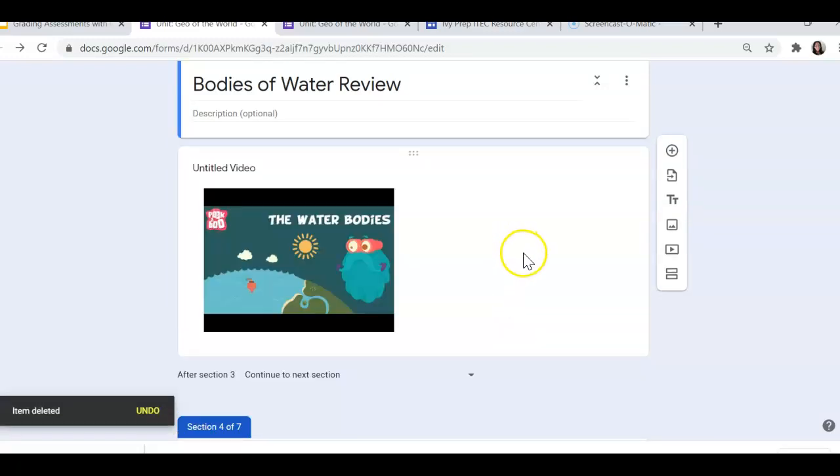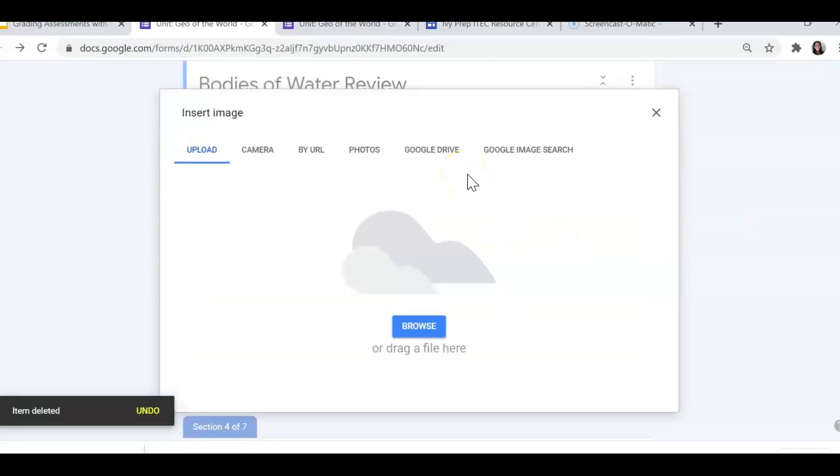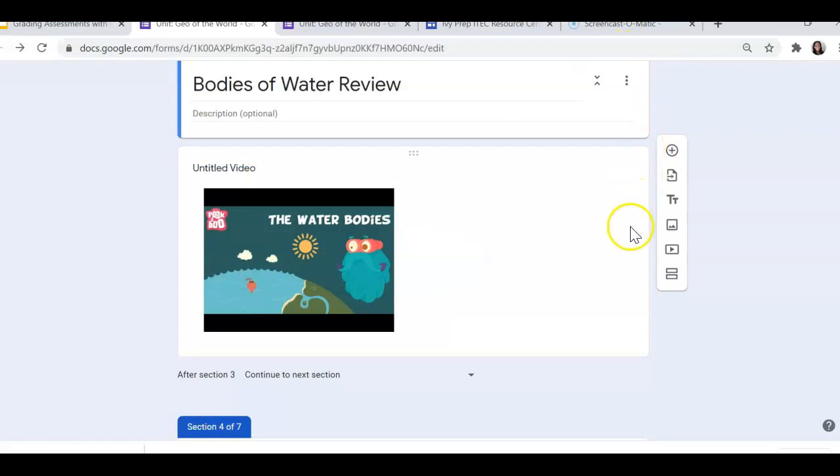Or what is an ocean? I may want to add in an image. So if I have an actual chart that I created, I can add in an image of the bodies of water, an infographic, or a thinking map. And I can also import various questions that I've had in other Google Forms. So again, those are ways that you actually create the section.